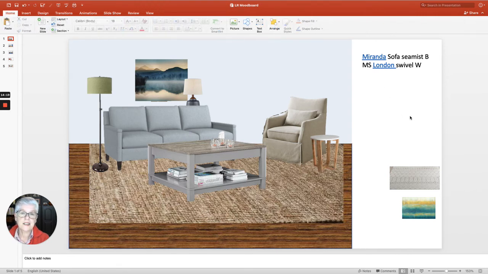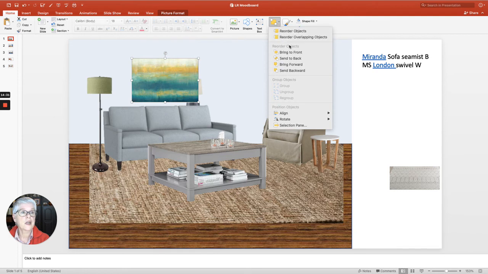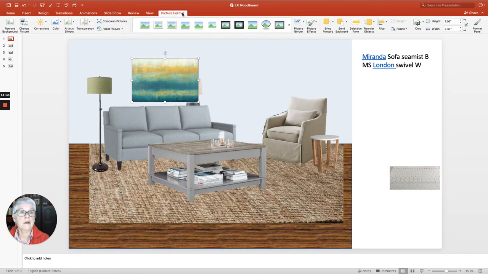So I can see, oh, this looks nice. And then I say, oh, what if I want to try this piece of art instead of that piece of art? Well, because I'm lazy, I can just put it right on top, go back up to arrange, to send. Oh, you know what's wrong? Picture format gives me more of my toolbar here. Send backward, send backward, send backward, send back.